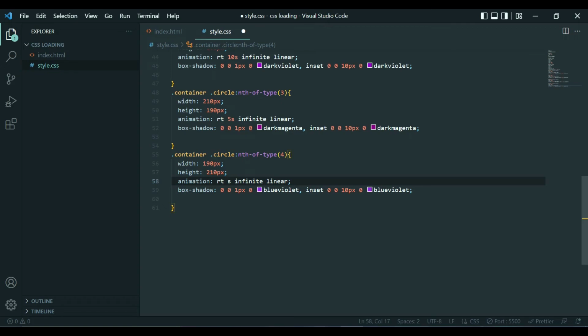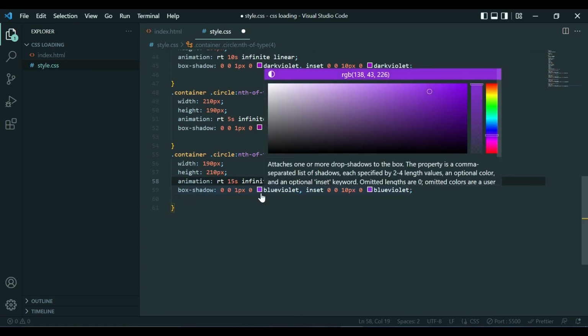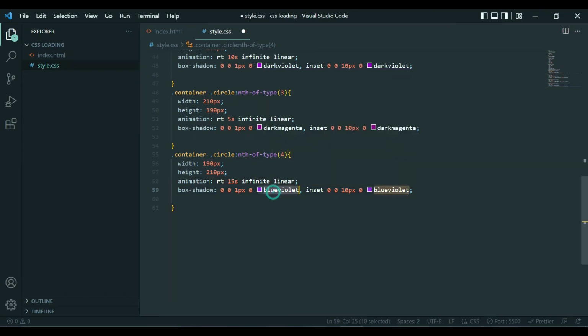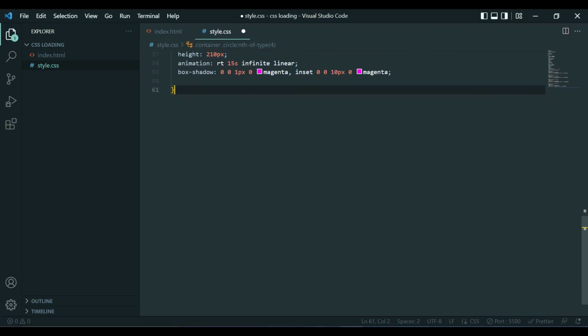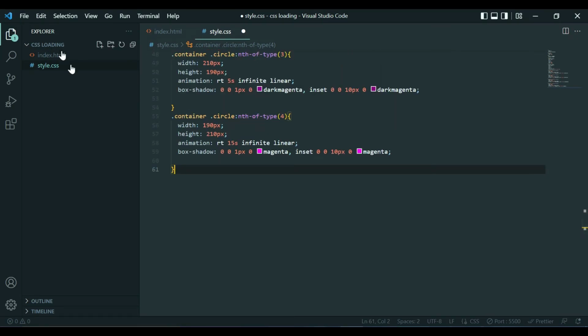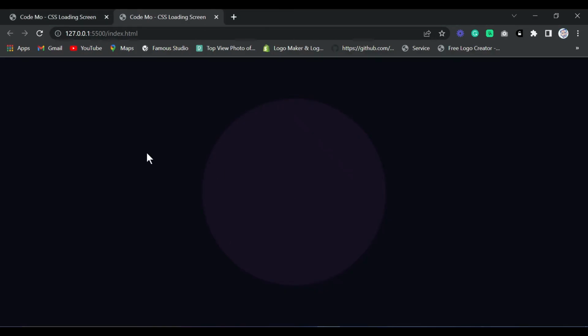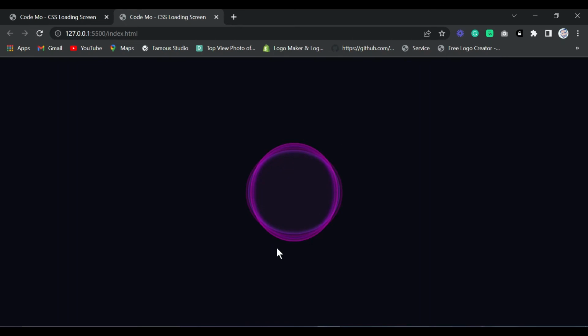Also we need to change our animation number of seconds. I'll give it 15 seconds, and this time I'm going to change the color to my color. Also change the colors. So after that we need to add a keyframe. Before we go on, save your file, come back to your web browser, refresh. Now you can see we have our CSS loading screen, but there's no animation at all.